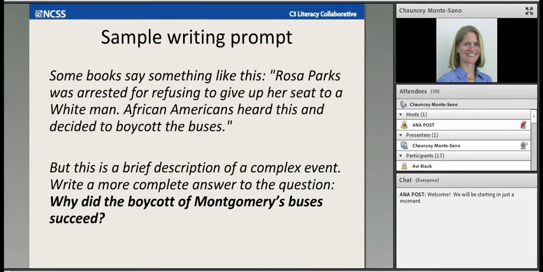The student wrote in response to this prompt. The prompt says, "Some books say something like this. Rosa Parks was arrested for refusing to give up her seat to a white man. African Americans heard this and decided to boycott the buses. But this is a brief description of a complex event. Write a more complete answer to the question, why did the boycott of Montgomery's buses succeed?" So that's the question posed to the student.